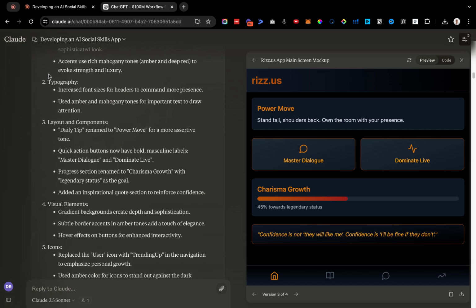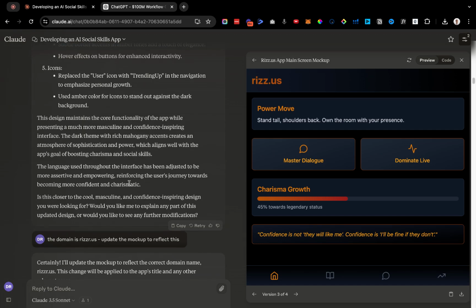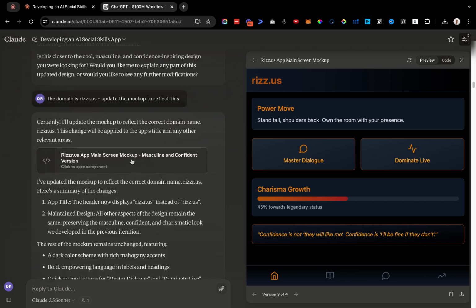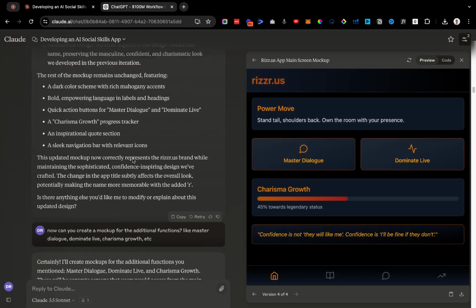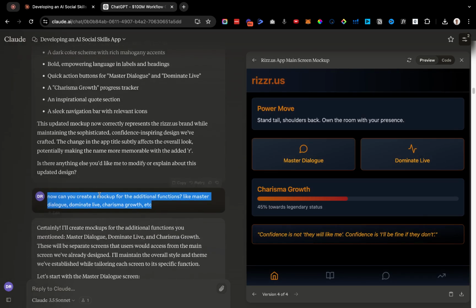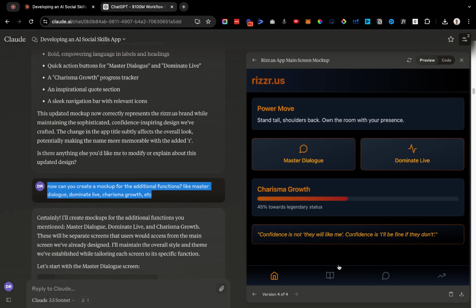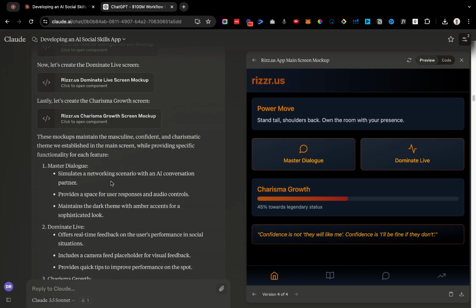So you see how it's giving it typography, daily tips, power move. And from here, I just kind of started playing around with it. I started to mock up with additional functions like master dialogue, and so I was like, okay, well, how could we create the different functions for these?